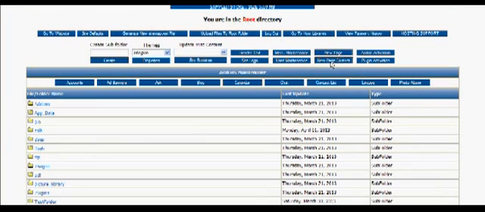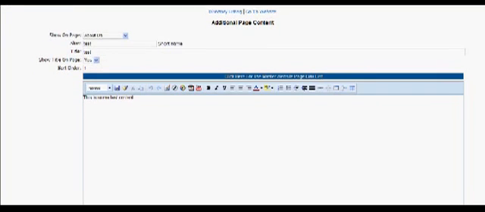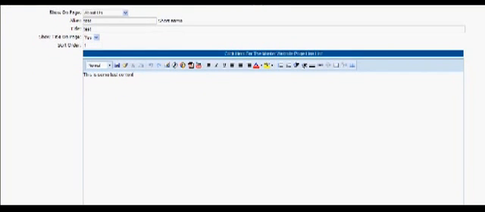Now, additional page content. That's if you want to have some additional page content on a page other than the primary content, you come here. You can say you want it to show on all pages or select the page that you want it to show on. So if we wanted to put some additional content on the About page, give it a short name, test, title, test, sort order, 1. This is some test content.